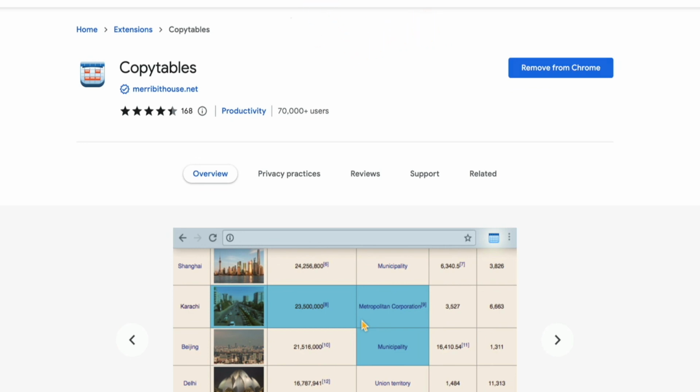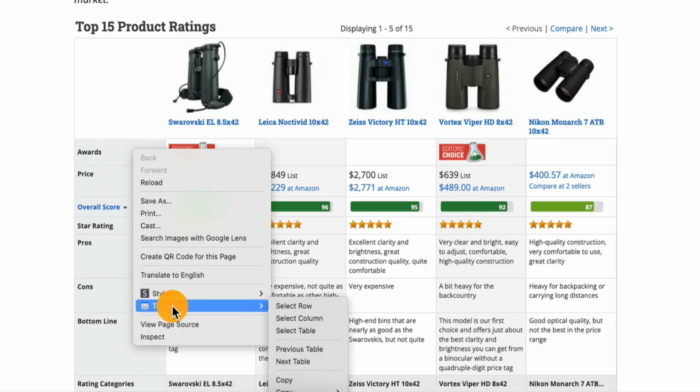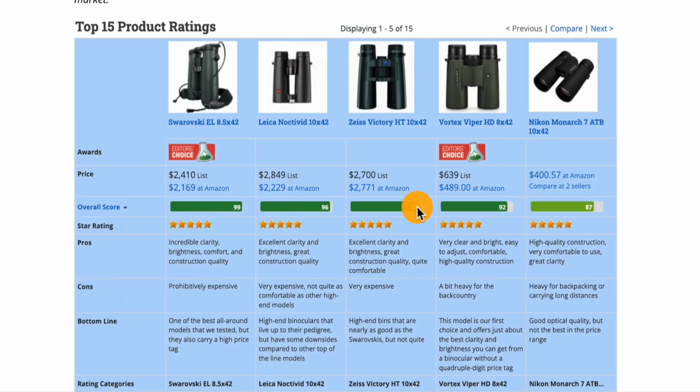So once you have that there, you want to go back to the table that you decided on and right click somewhere in the table. As you can see, you're going to have this menu, and you want to select table. When you do that, you see it selects the whole table. Now it gives you some stats. You don't have to worry about it. What you're looking for is to make sure that it's selecting the entire table here.